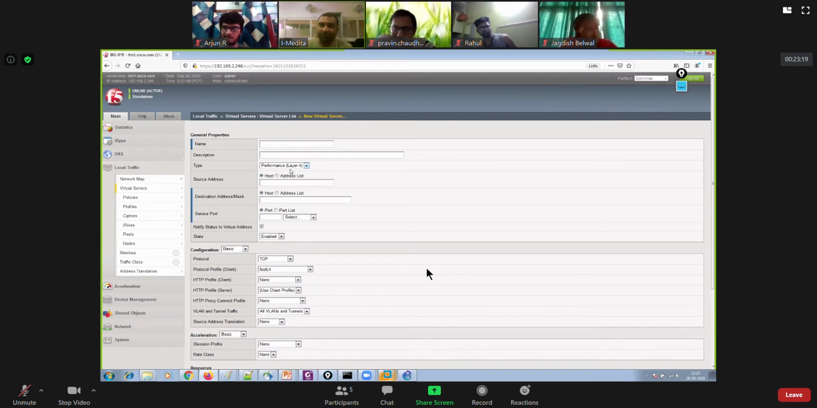So today I will have a discussion around the different types of virtual servers you have and the differences between them, right? Thereafter you will be able to understand that, okay, this is the meaning of fast L4 client profile, or protocol profile. So now I'm going to discuss the different types of virtual servers that you have available as of today. Performance layer 4 is there, forwarding IP is there, and so on. So let's have a discussion around that.